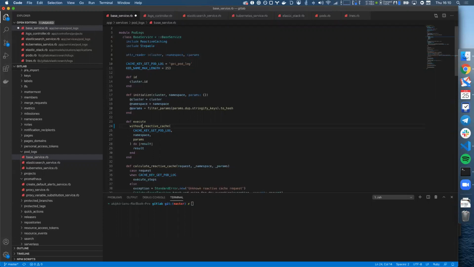And so I always work without reactive cache. Only before publishing an MR, I check my work with reactive cache to make sure it works, but day to day you should really disable it.